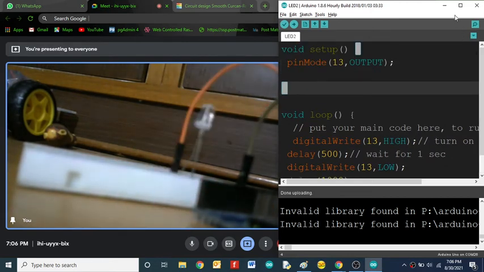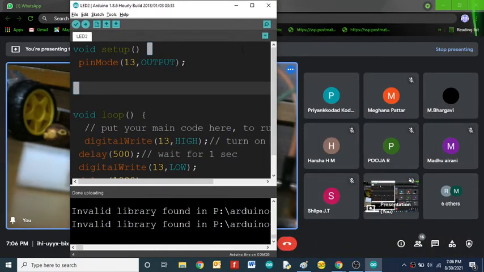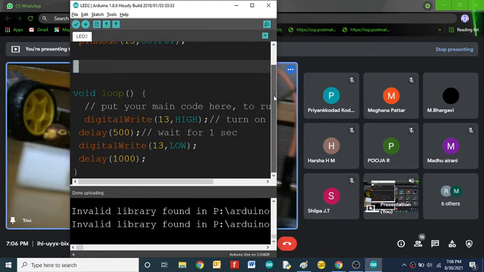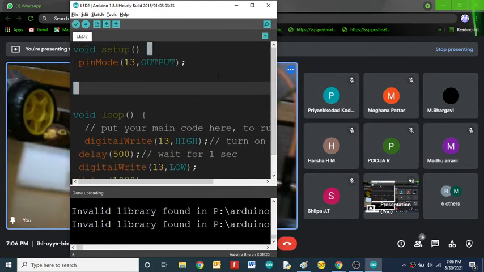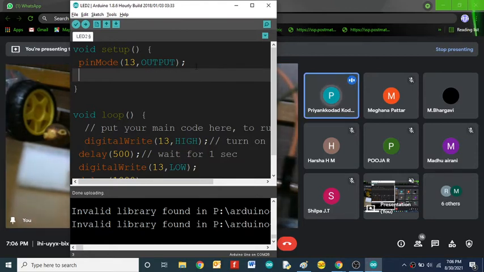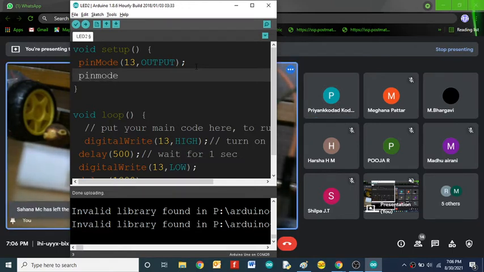So Priyanka, we are going to add another LED. pin mode 12, comma, output. Fine. We are making pin 12 an output.